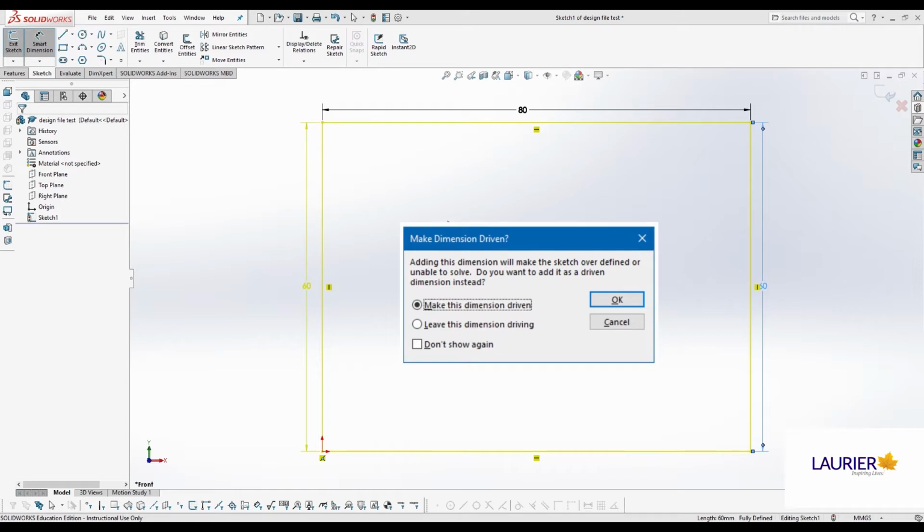The high voice was for the question mark. Adding this dimension will make the sketch overdefined or unable to solve. Do you want to add it as a driven dimension instead? So let's think back a little bit about what a driving dimension is. The driving dimension is an editable dimension that forces the line to change to the size that you edit it to. And overdefined would kind of mean that something's getting two instructions at once that might be in conflict with each other. So what's the problem we have here?